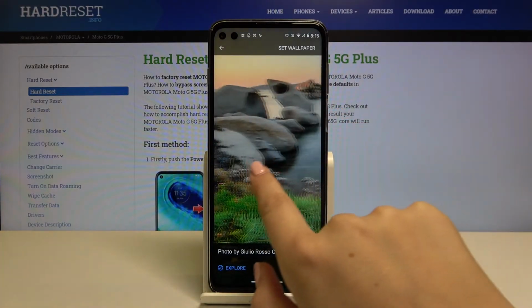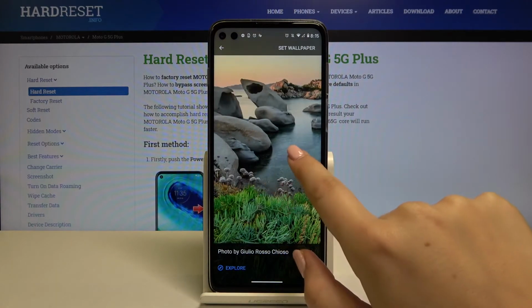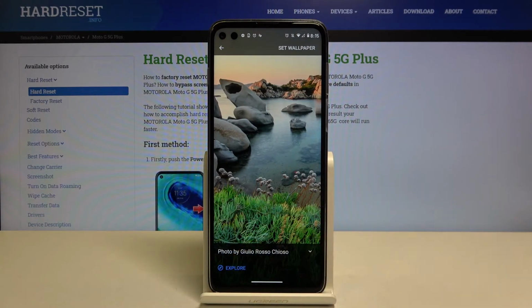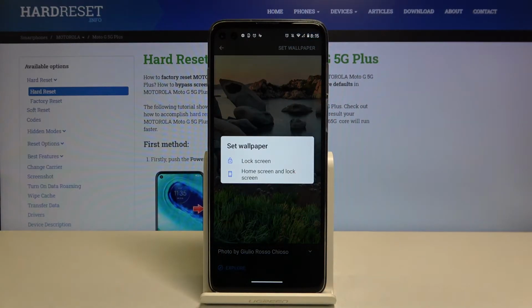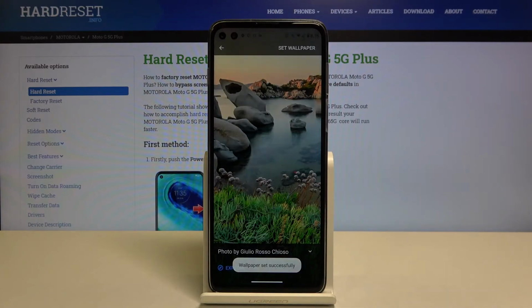By swiping, you can decide how it will look like on a home screen. So let me pick something like this maybe. And if you are ready, click on Save Wallpaper. Now you can decide if you want to set it on your lock screen or home screen and lock screen. So let me pick both.